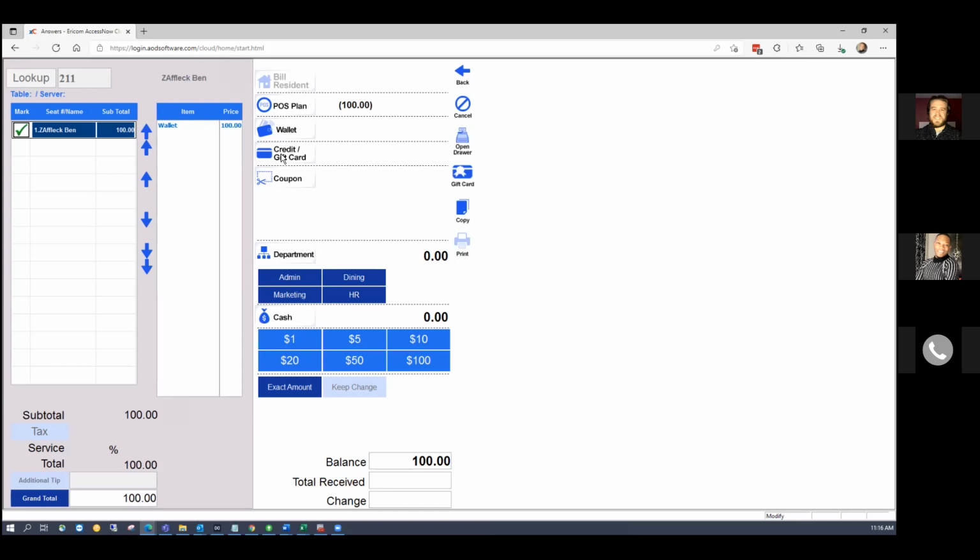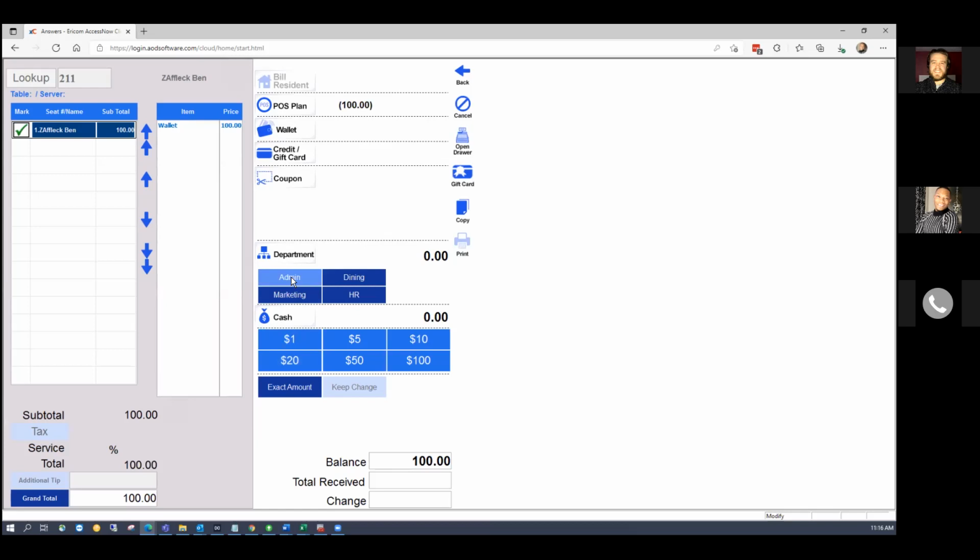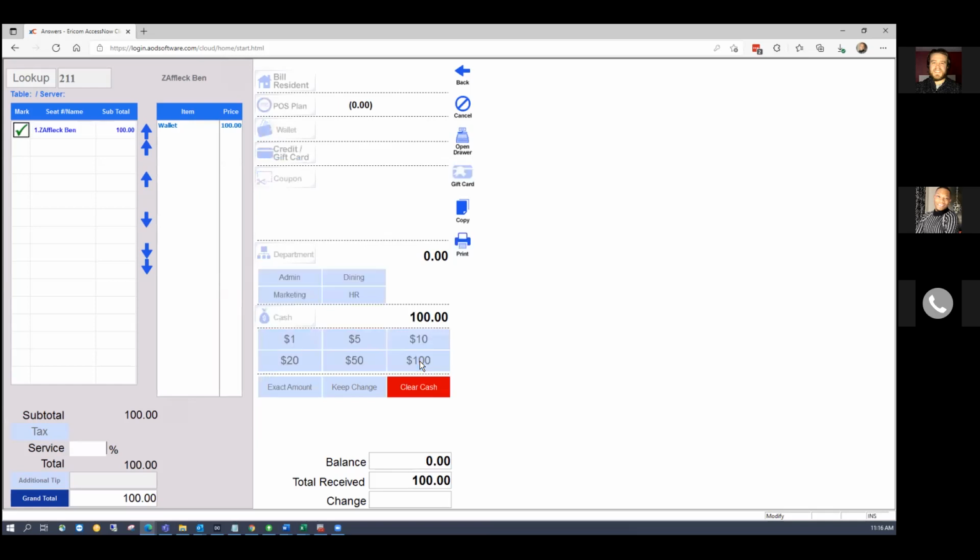If they're paying by credit card, a coupon, or for department, like you're going to run this for department. So if they want to give them like a free $100, this is where you can say admin's going to pay for that 100, or if they have cash as well. Once you select the method of payment, print on the right-hand side is going to close out the transaction.